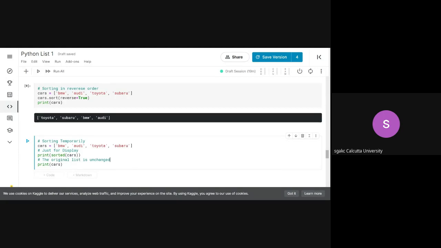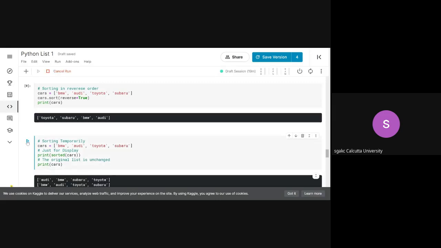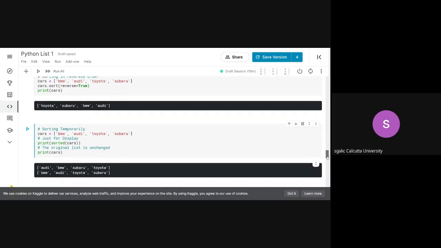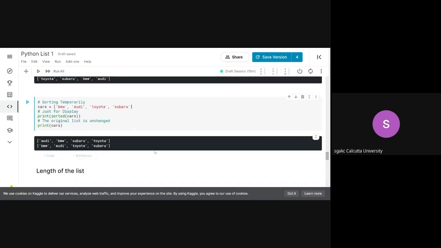So for that, you have a function. Now see, this is not a function of the list, right? This is a generic function, and you are applying it to the list object. This function is sorted, and if I run this, see what happened. This is my original list, right? BMW, Audi, Toyota, Subaru. And when I have printed sorted cars, it has been printed in alphabetical order, the way I wanted. However, when I have printed the original list after that, you see that there is no change there.